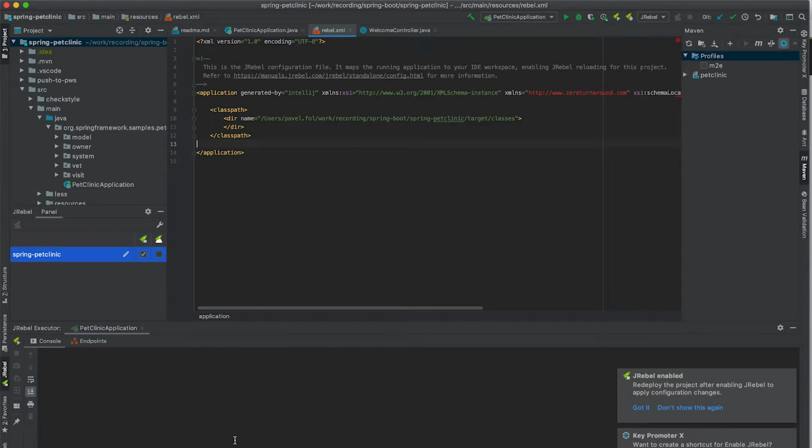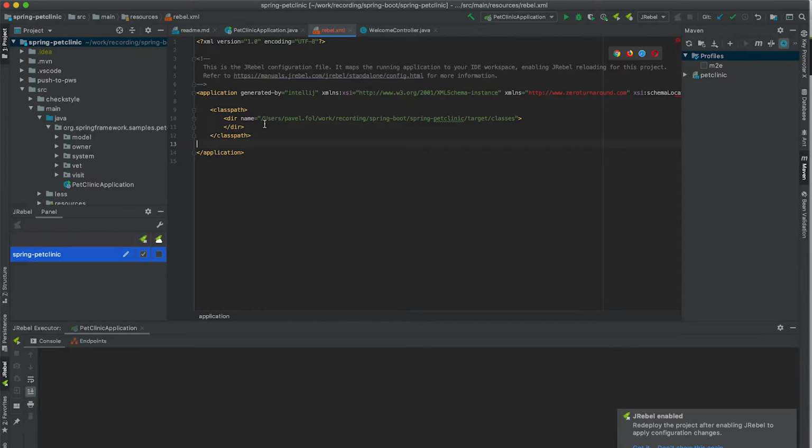Enable JRebel button. This will generate a JRebel configuration file called rebel.xml that needs to be deployed with your application. In this file, you can see that there is a path to your compiled classes, which JRebel agent will later monitor for changes. The second step is to start your application with JRebel agent attached.